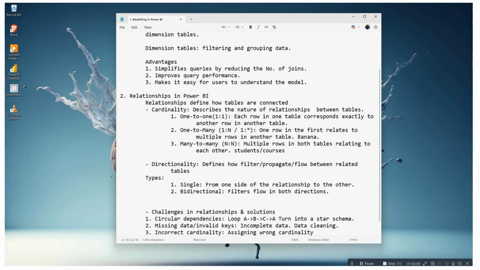So for incorrect cardinality, the solution is you need to be able to verify unique values in your keys, right? So the columns where we have the keys, you need to verify their values. This is mostly done in the Power Query editor, in this case for Power BI. We're going to look at it in a bit. So I've mentioned circular dependency, missing data, incorrect cardinality.